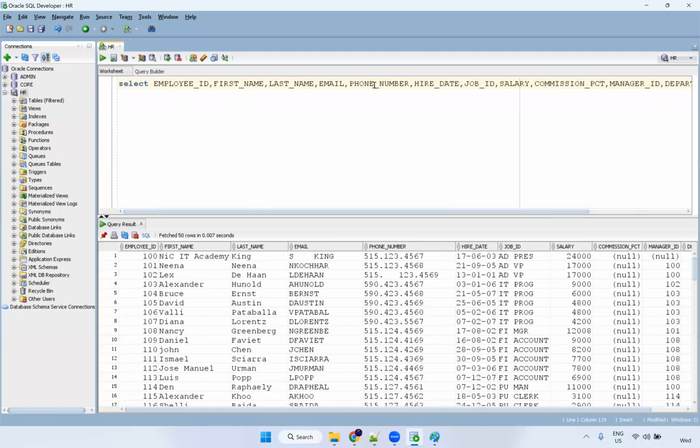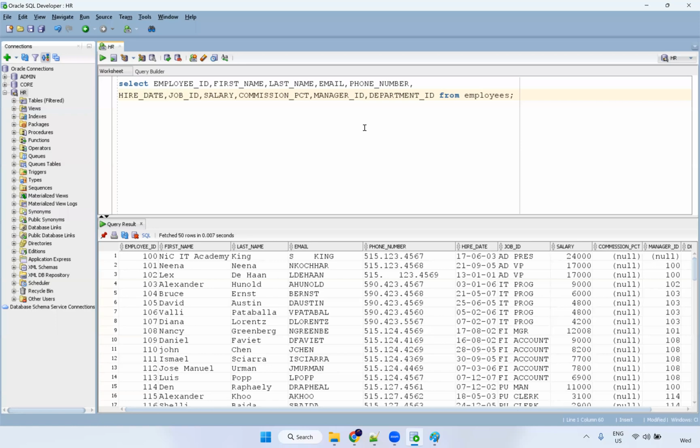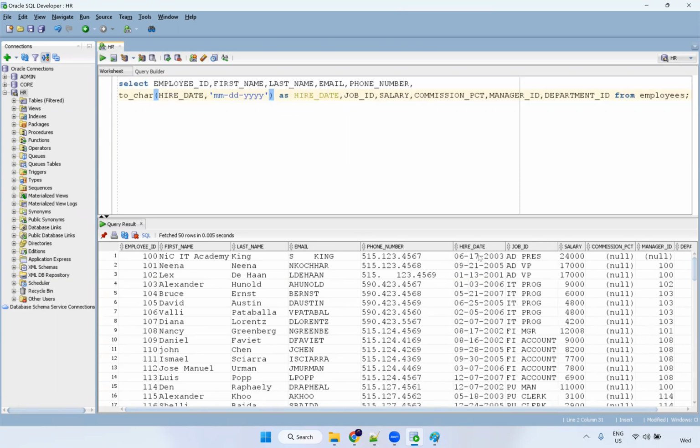I'll go to this one and select employee ID, first name, last name, email, phone number, hire date. This hire date only I want to make in some format, the MM-dd-yyyy format. You have to inform your source team that this is the format you need to get. Not only this format, we do have some other formats, but we do not have the YY format. That's why I'm making it this way.